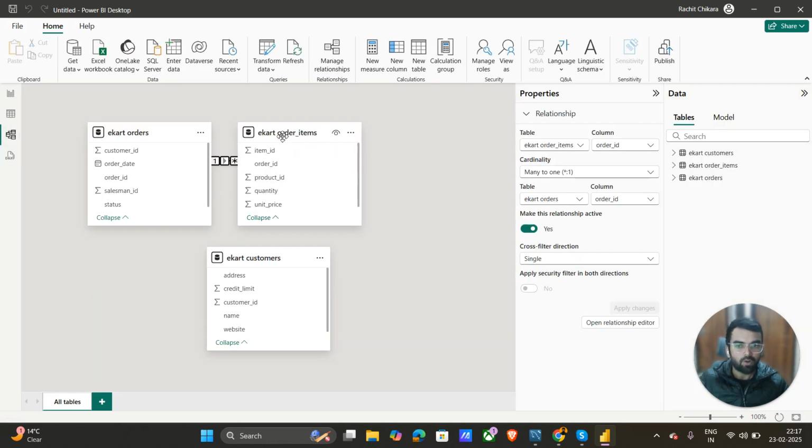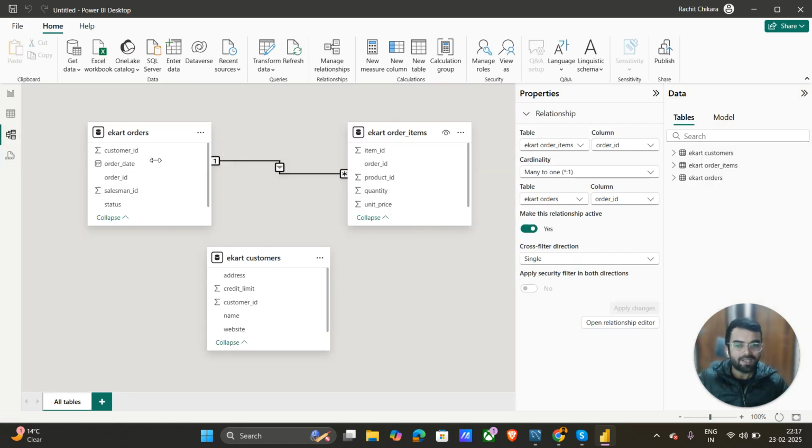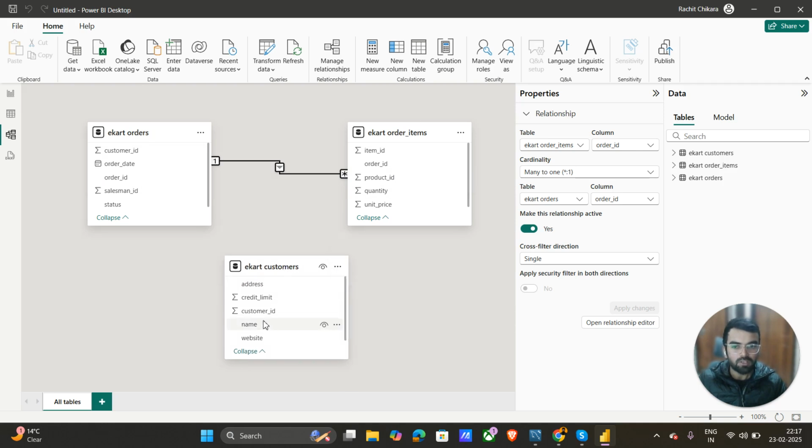Now let us go to the data model tab. Power BI has automatically detected the relationship between two tables, orders and order items. Now we have one more table, which is my customer table, and in it we have a customer ID. We will also be creating the relationship of this customer ID to the eCart order, which is with the customer ID only.